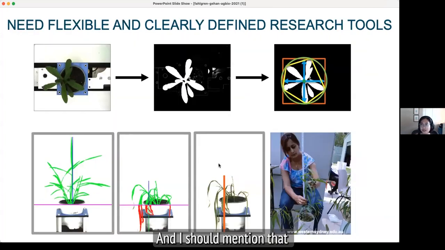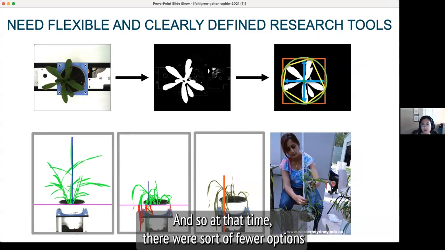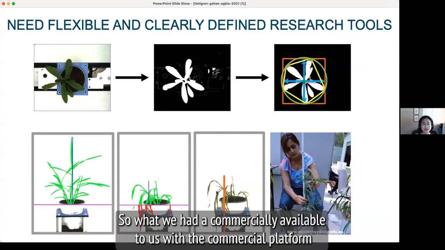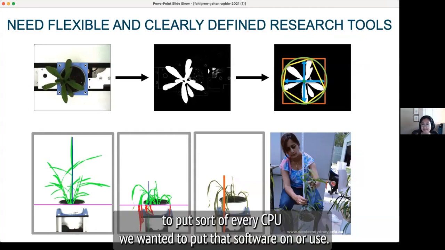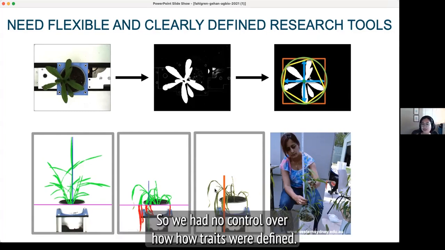I should mention that the Danforth Center got their phenotyping system back in 2013. At the time, there were fewer options in terms of open source projects to analyze image data. What we had commercially available with the commercial platform was software that was slow, because we had to pay for every CPU we wanted to put that software on or use. And it was a black box, so we had no control over how traits were defined.